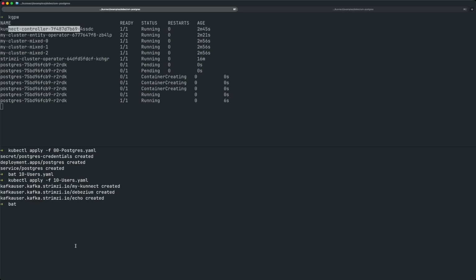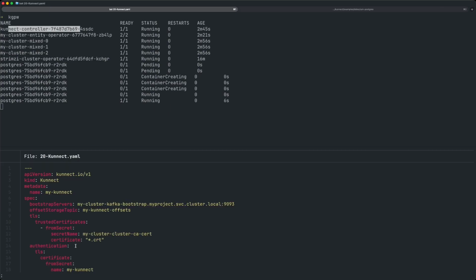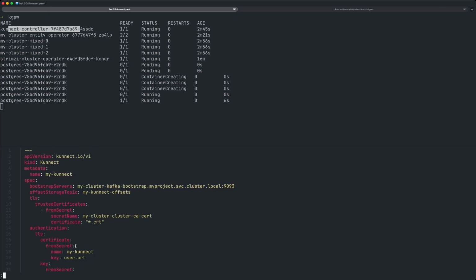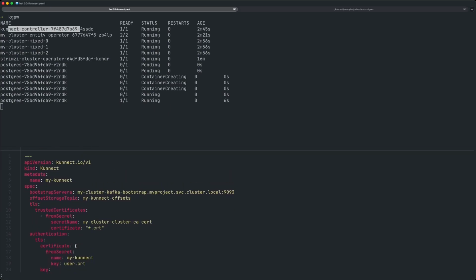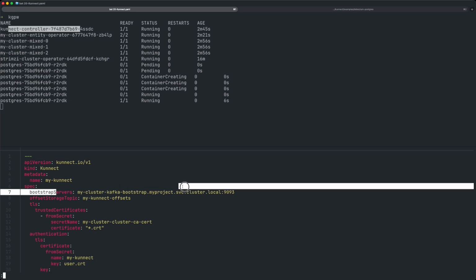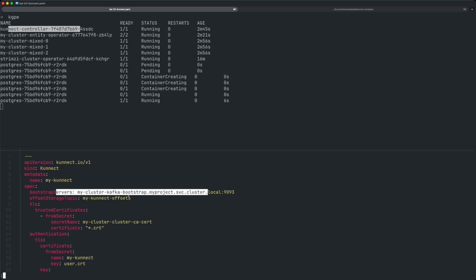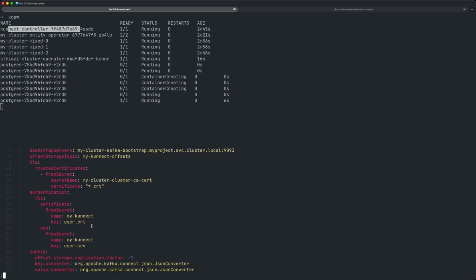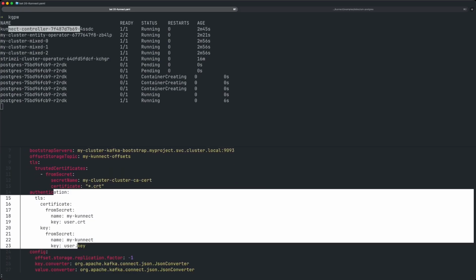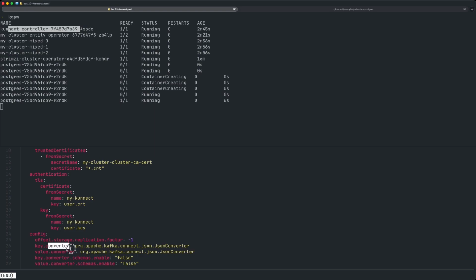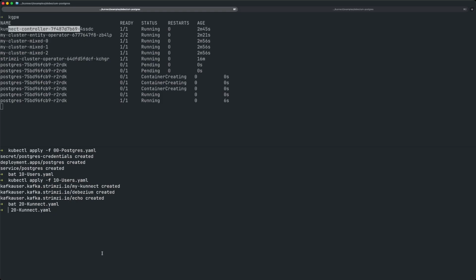Then the next thing we have to do is deploy the Kunnect cluster. That's actually more or less a virtual thing. It doesn't deploy any pods, but we specify where the Kunnect framework should connect to, where the Kafka broker is, what should be the name of the topic used for the offsets. We can configure things such as TLS encryption. We can configure authentication. We can configure the converters, replication factors, and so on here, as we would with any other Kunnect deployment.